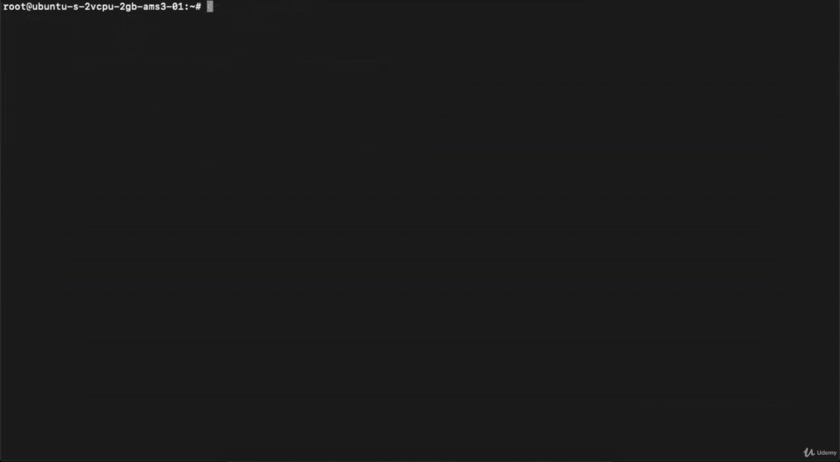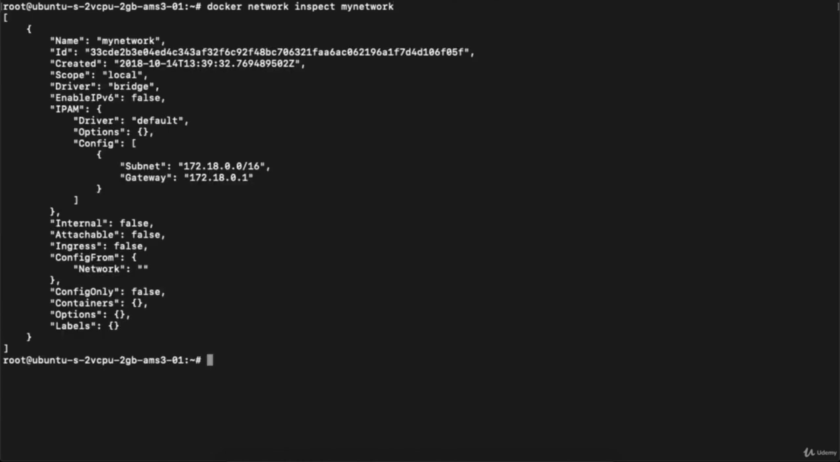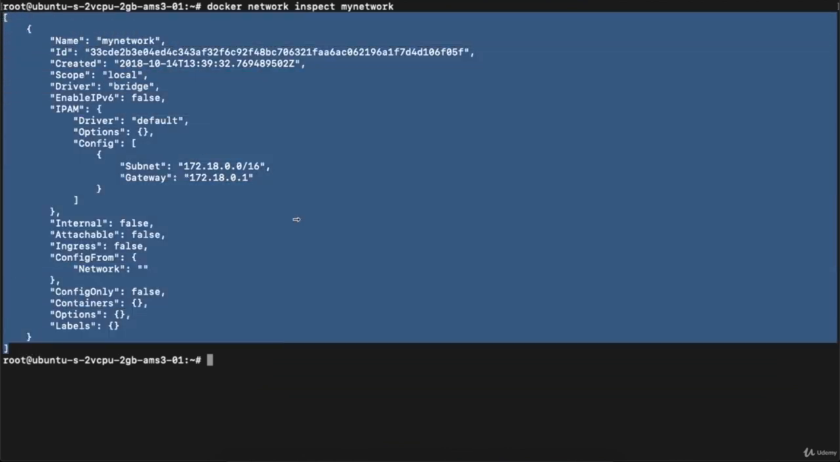Now suppose if you want to inspect your newly created network, then you can execute the command docker network inspect and either your network name or ID. So I am going to provide my network, this was my network name, hit enter. So you can see this is the network, this is the ID, the creation time, the driver type and other details, right? So this is the detail of the network which you just created, right?